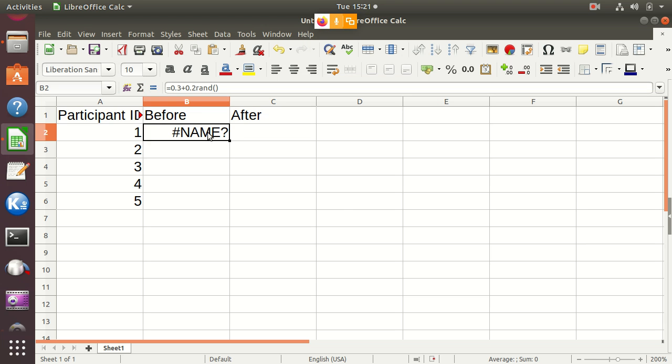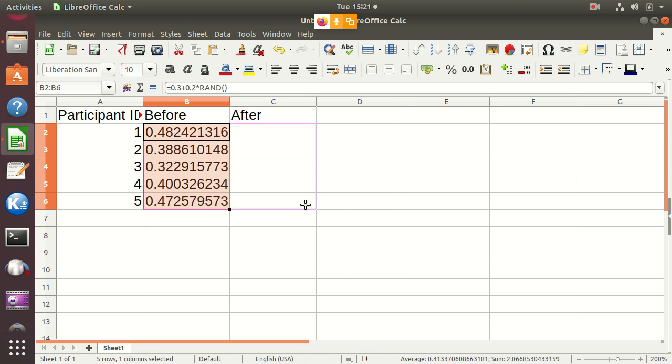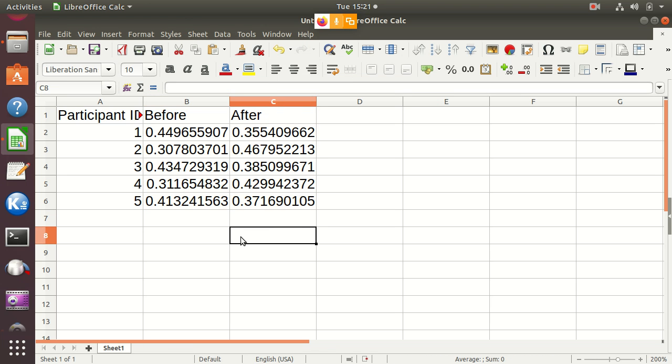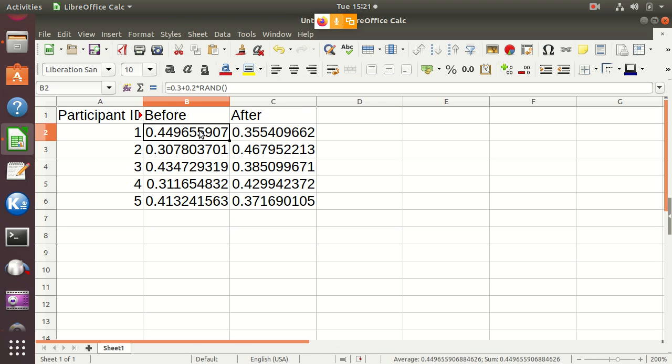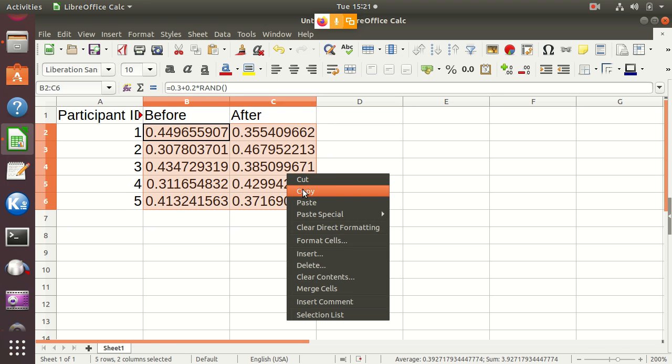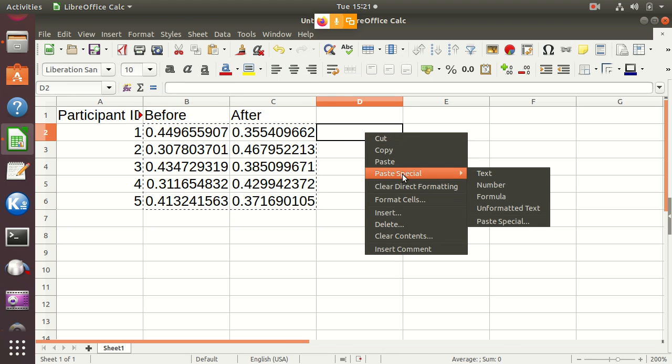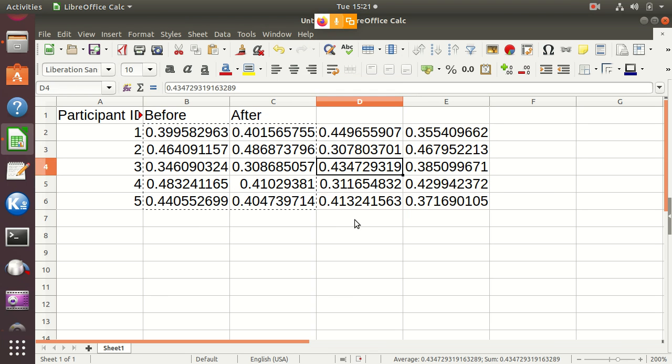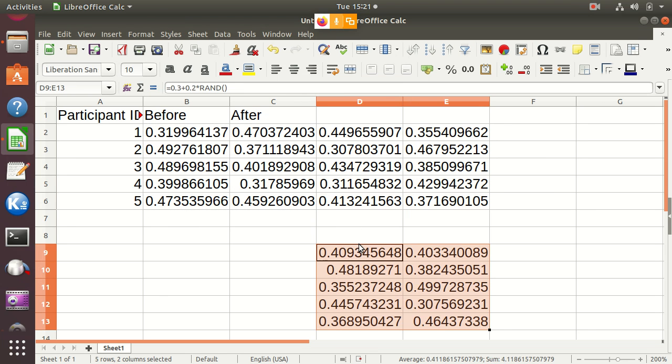Oops, what did I do? Oh, forgot a times there. There we go. And there is my random number between 0.3 and 0.5. And I could just do that for both of those. Now, they'll keep changing every time I do this. If you don't want that to happen, I can copy all these. So I'll highlight that, do a copy, and if I do a paste special and only paste numbers, then those numbers don't change when I do something.